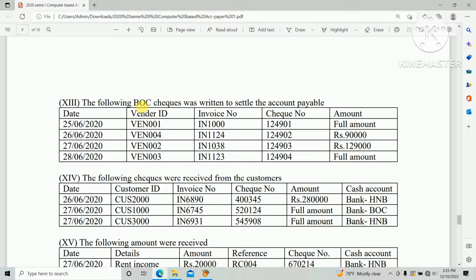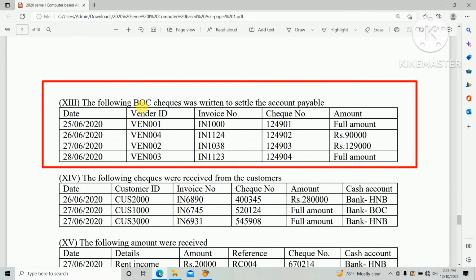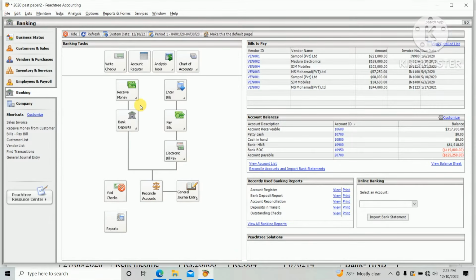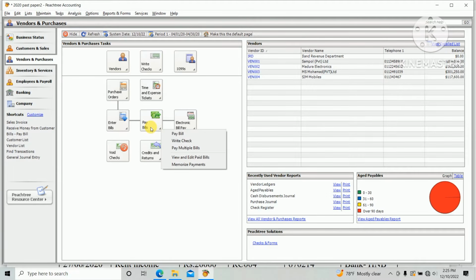The following VOC checks were written to settle the amount account payable. So there are altogether 4 vendors: vendor 1, vendor 4, vendor 2, vendor 3. We need to pay based on this information in Peachtree. So go to Peachtree. There's the option Banking and Pay Bill, or you can pay vendor and purchase. Both are the same option.